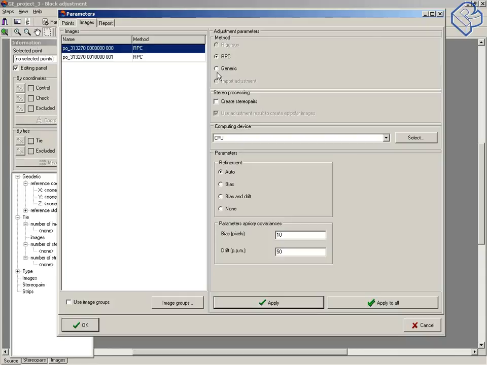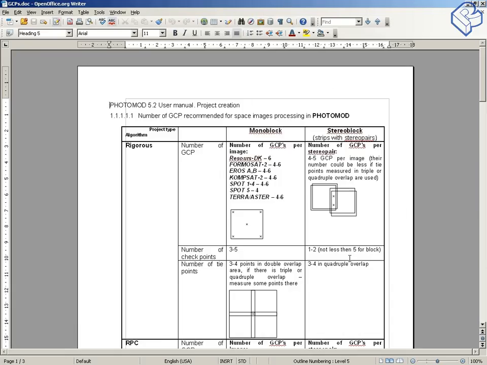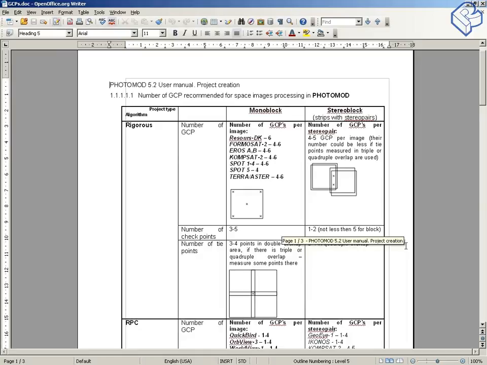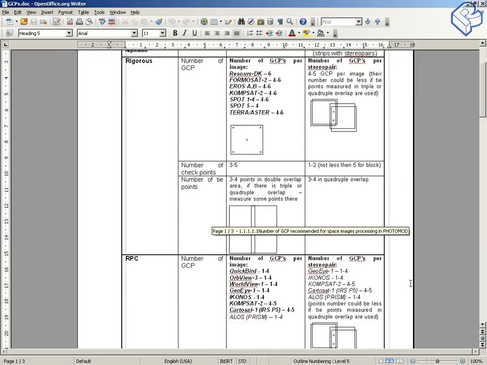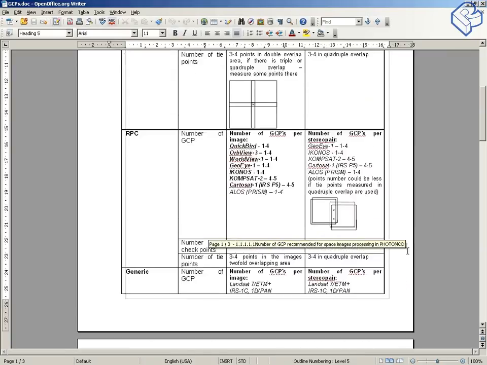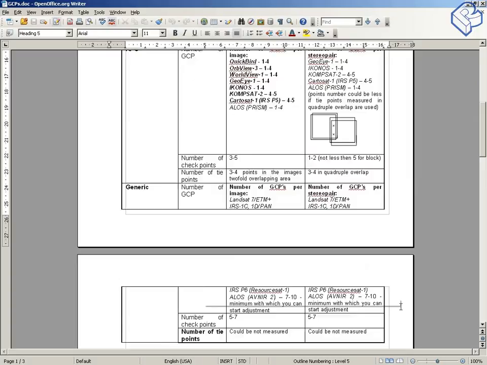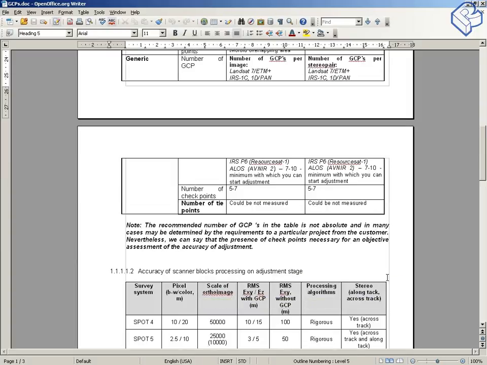For this method, we need more ground control points, and in our user manual there are two very useful tables, and I can show them. Yes, it's here. In the project creation user manual, you can find information about recommended numbers of ground control points for adjustment with different methods: rigorous, RPC, and generic. And there is another table with the accuracy of the scanner block.